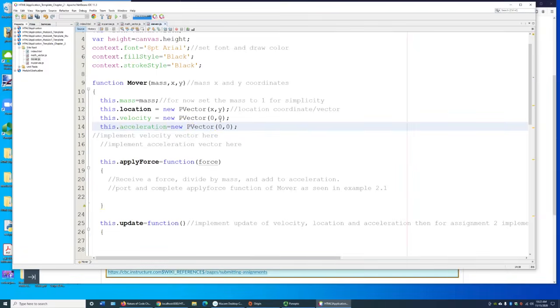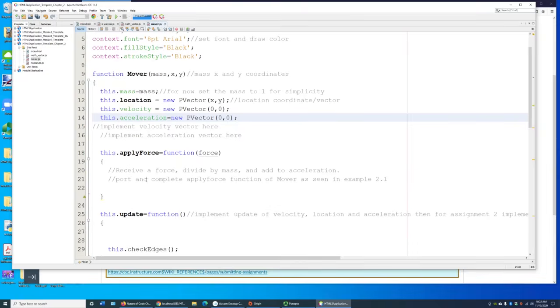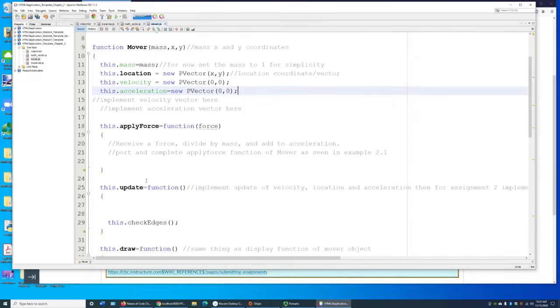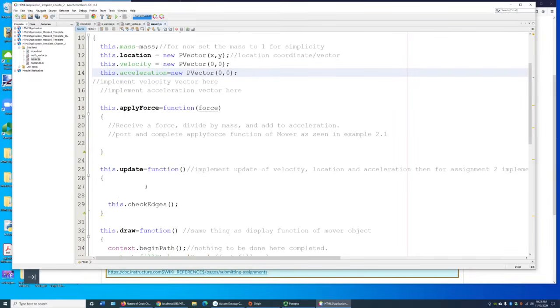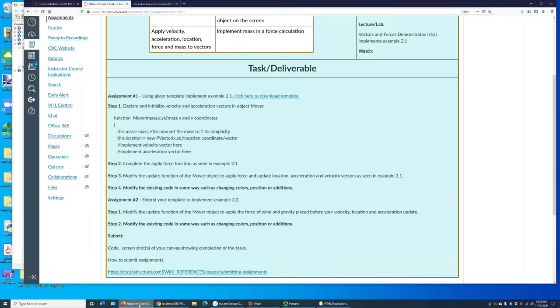Okay, so we've got our velocity, acceleration, and our location vectors. Hopefully I have not misspelled that, but that's good. The update function is going to be important for a few things, and that is that we got to follow the rules, but let's not get beyond our steps. Let's go back to our steps. What's our next step? Step 2, complete the apply force function.